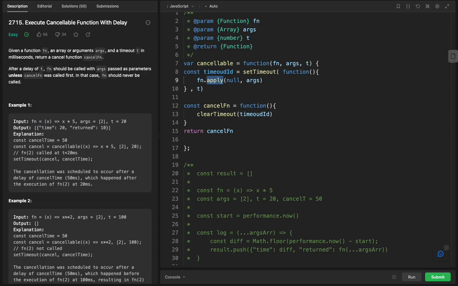So let's just talk about apply. The apply method is similar to call actually, and I will talk about call in a bit, but it basically allows you to invoke a function with a specified value of this and an array or any array-like object as arguments. So as you can see here, we don't put this, we don't care about this, but we send an array or array-like object, which is args. Actually args is an array-like object.